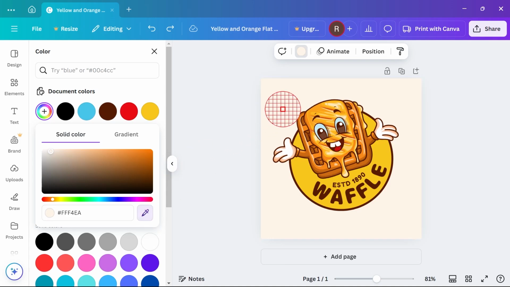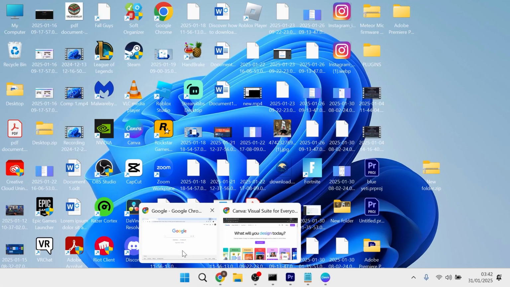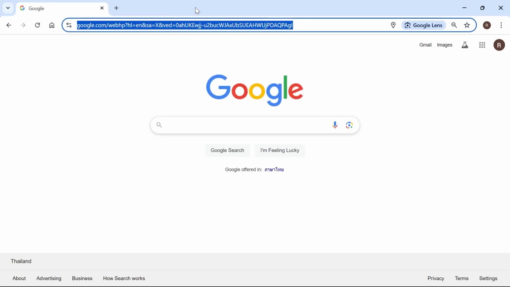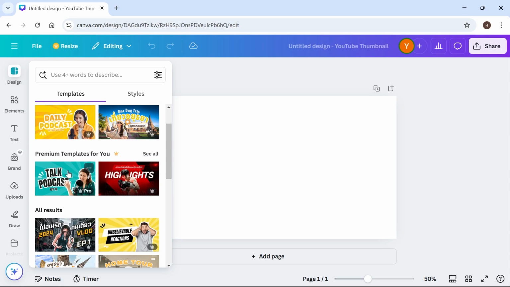In this video, I'm going to show you how you can use the color picker in Canva. So the first thing we're going to do is just open up Google Chrome on your computer. Now you need to ensure that you're using Google Chrome as this is the only browser that supports the color picker. So once you're on Google Chrome, we're going to head over to the Canva website and just come into one of our designs. And then what I'm going to do is just open up one of these templates here.